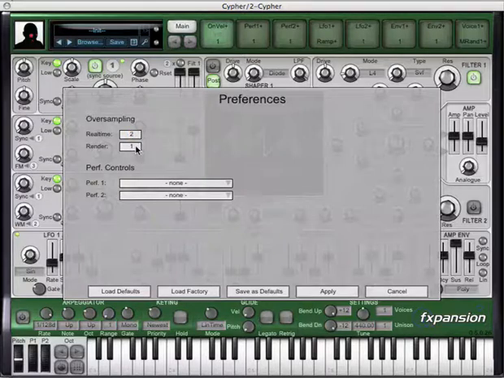The render setting applies oversampling when you export audio from your host, or use its freeze function. Higher settings here will result in longer export times. I normally set this all the way up to 8.